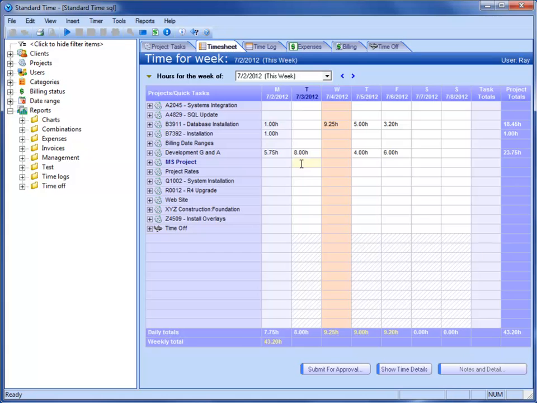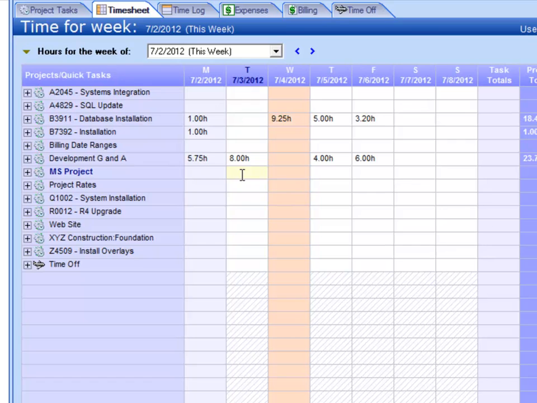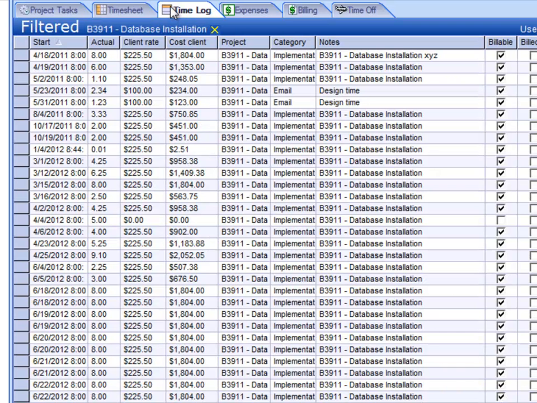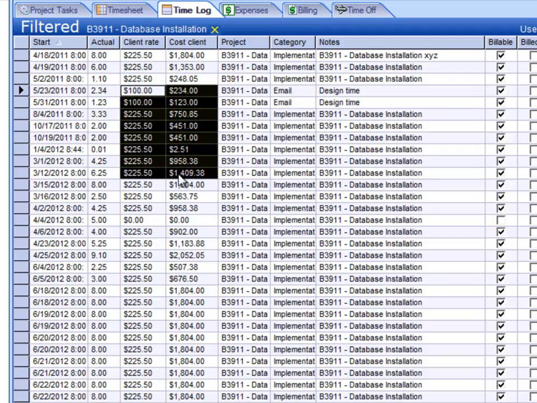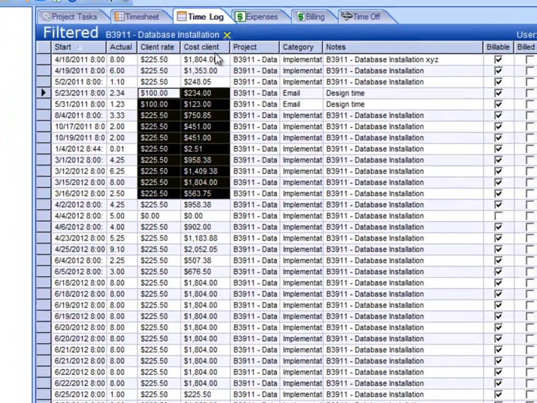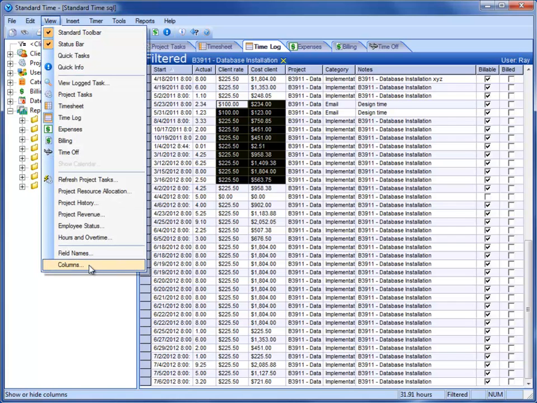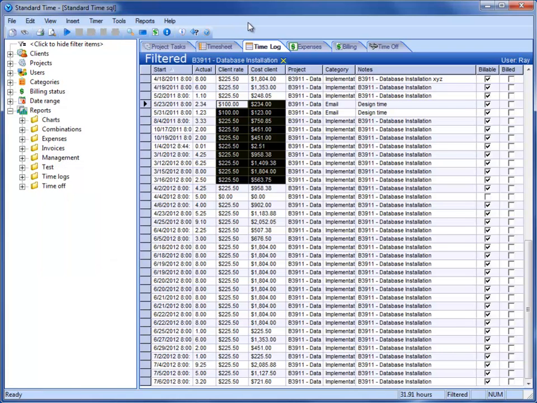Now, when you put your time into Standard Time, it creates what we call time logs. And Standard Time will automatically multiply the hours times the billing rate that we showed earlier and arrive at a cost client. You can see that by going over to the Time Log tab. I have shown the category rate and cost client, so you can see examples of these values here. To see these two columns, you would go to the View menu and choose Columns and display those. So those are valuable values to see.